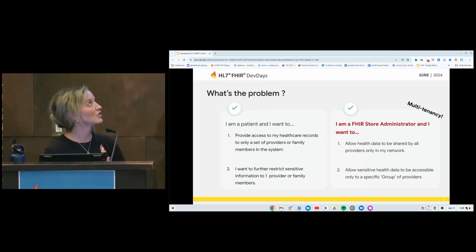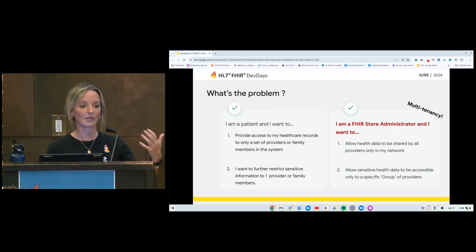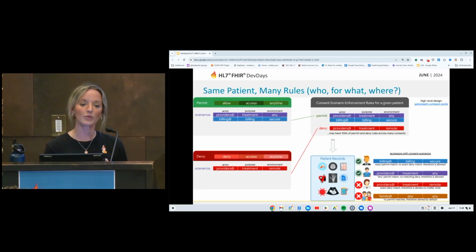There are some experimental features in SMART that are being looked at, but I'll talk a little bit about how we did it versus how some of the other implementations are handling it. This also talks a lot about how we can do administrative policies. And so the problem that we came up with is, how do we actually have a patient that has multiple different policies for multiple different scopes?